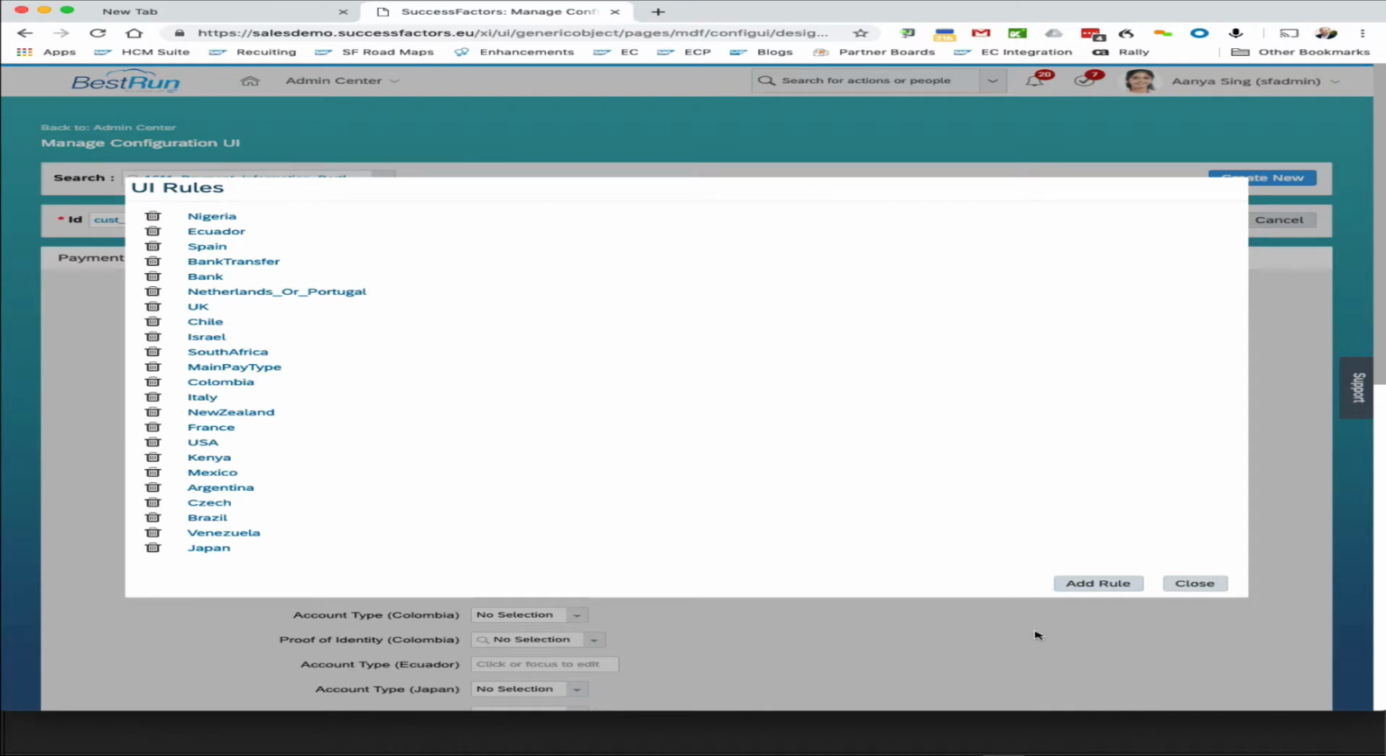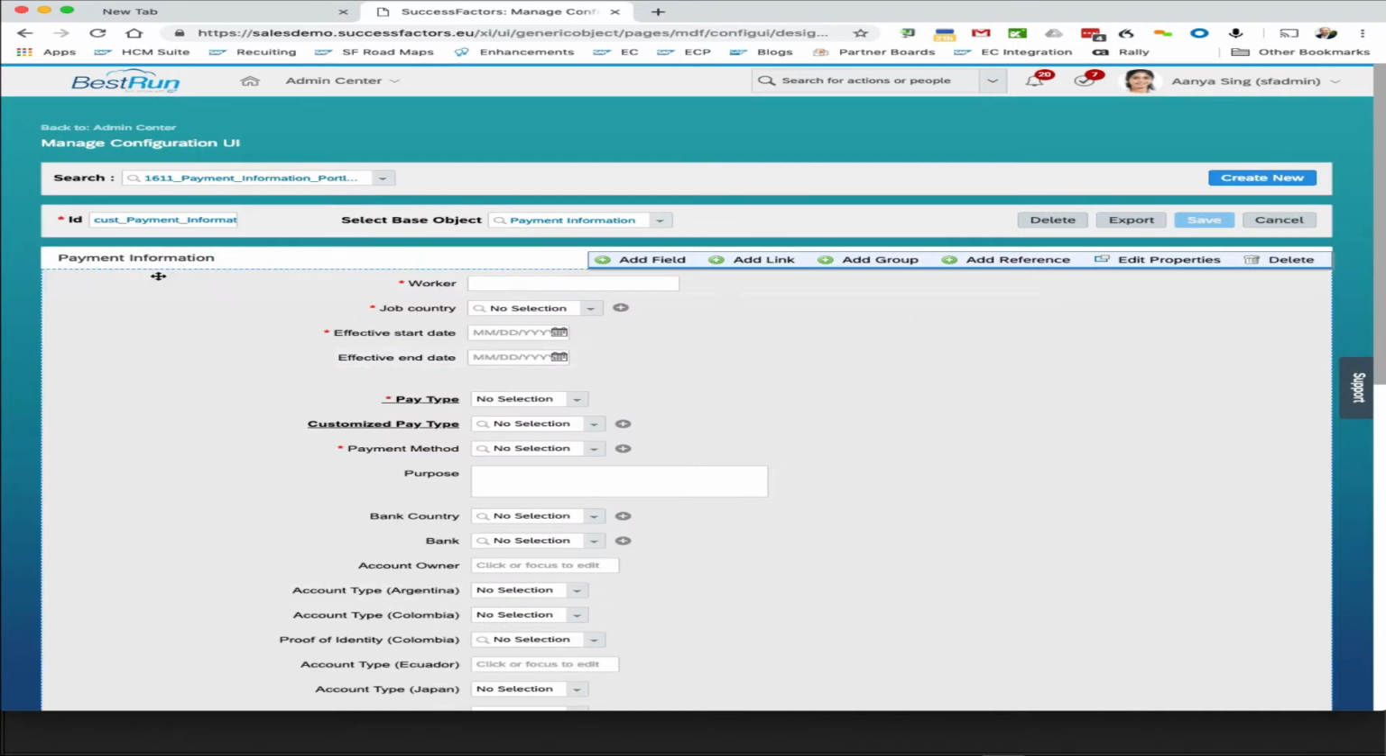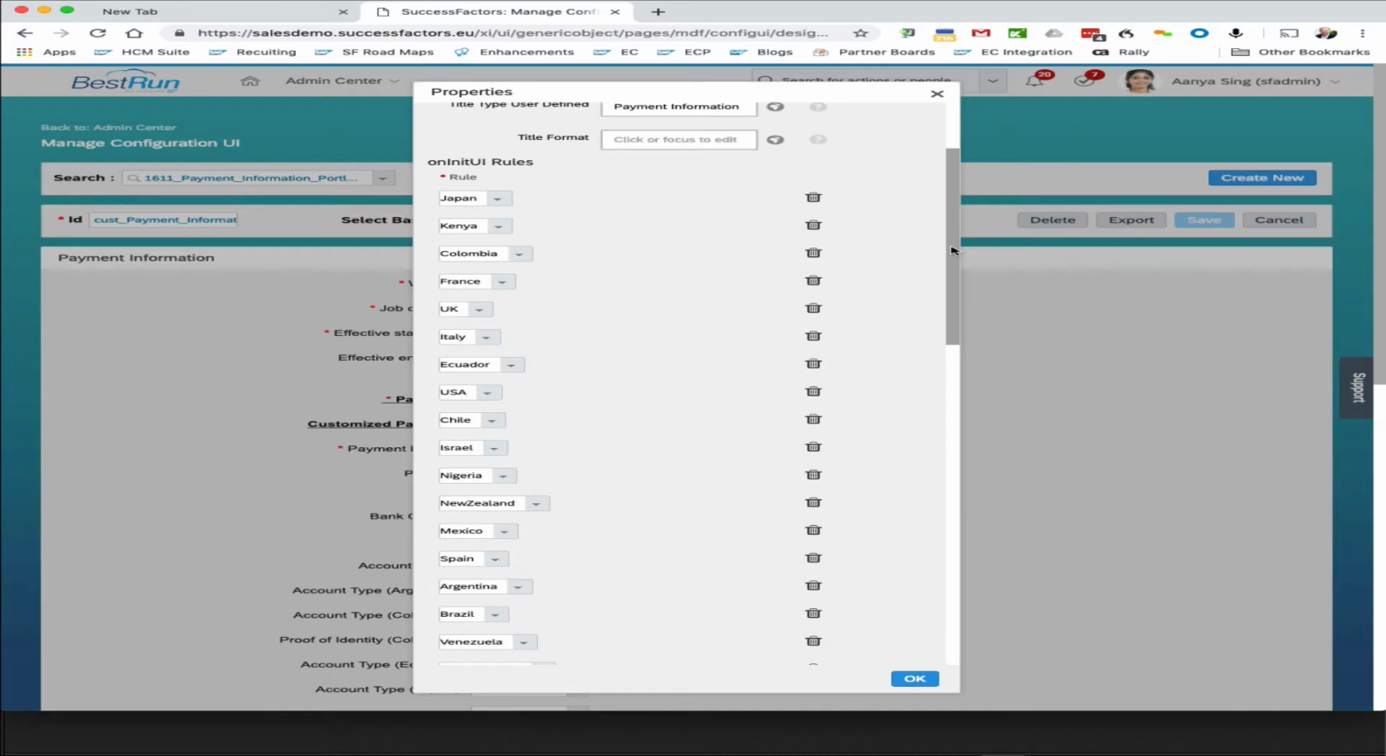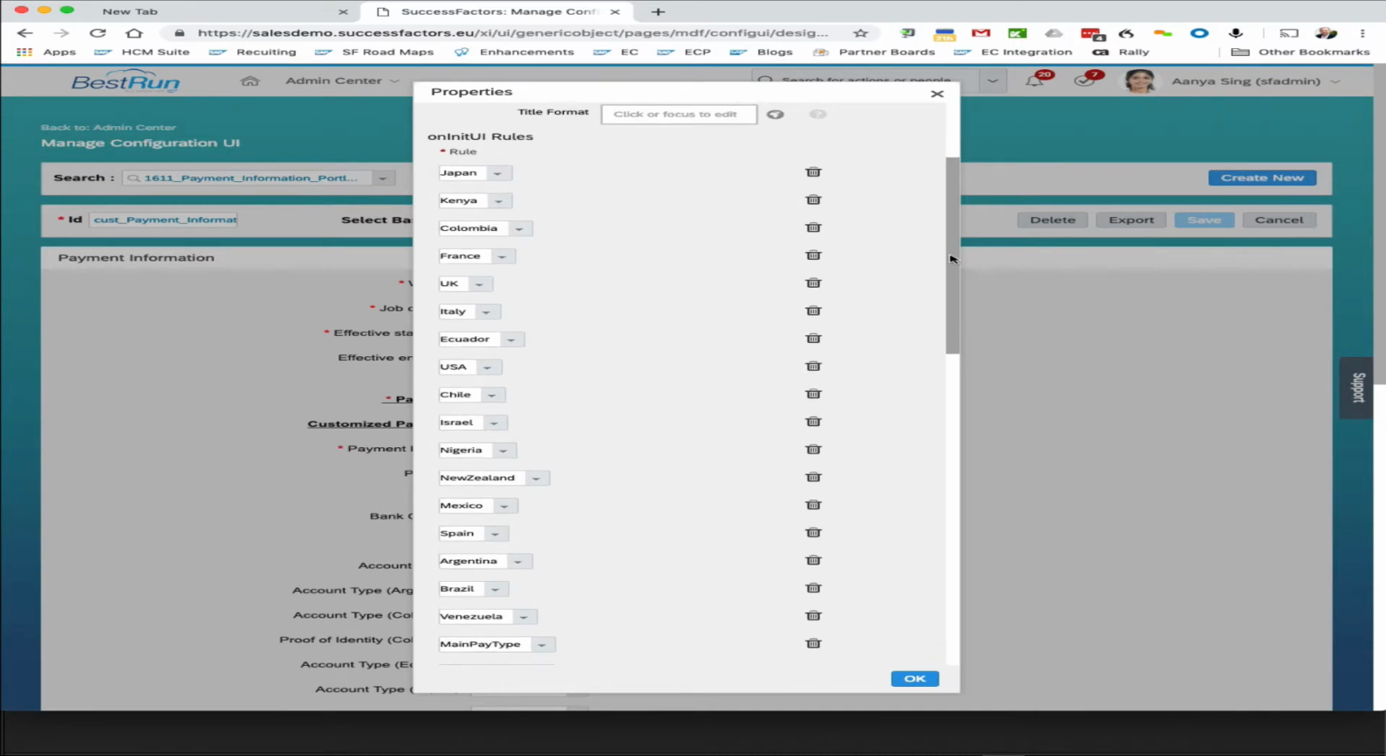Okay, so that's a little bit about how the rules work. Now let's talk about where those rules go. How do we put those rules in place? There's really a couple of places. The first one is if you go back up to the top of the form, right next to where we store all of our UI rules for the form is properties. If I click on properties, you can see this is where the general properties for the config UI are located, but also all of the rules that are tied to the form itself.